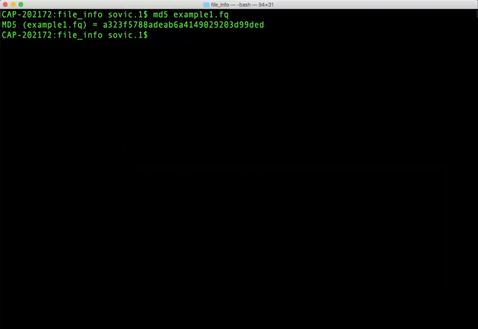The third command we'll check out in this video is md5 or md5sum. These both have the same function. If you're working on a Mac OS X system, the md5 command will probably work for you. If you're on another system, you'll likely use md5sum. Regardless of the one you use, the command is pointed to a specific file. Here, I've run the md5 command on example1.fq, and it returns a set of 32 characters that are specific to the contents of that file.